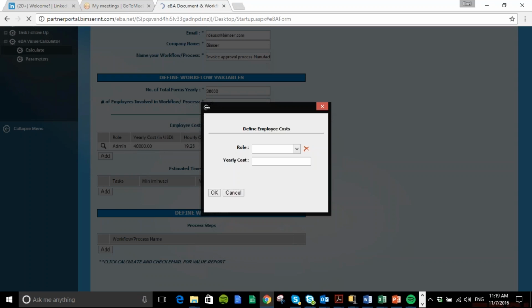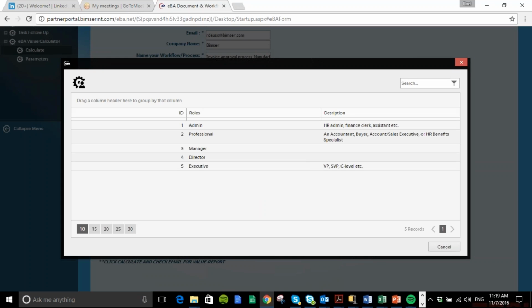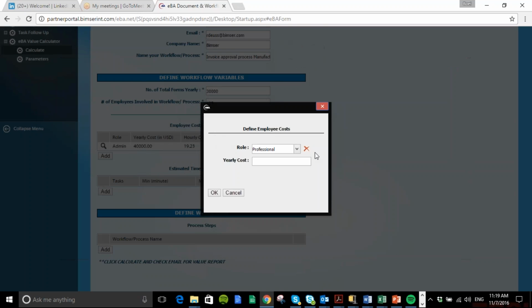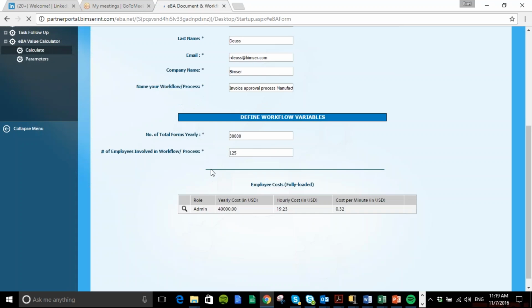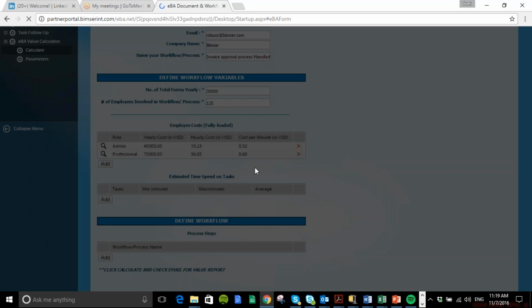For a professional level person, which is in essence a non-managerial role within an organization, could be a buyer, a sales executive, or a finance specialist, let's assume their fully loaded yearly costs are $75,000. Then we're going to add the manager level fully loaded cost.